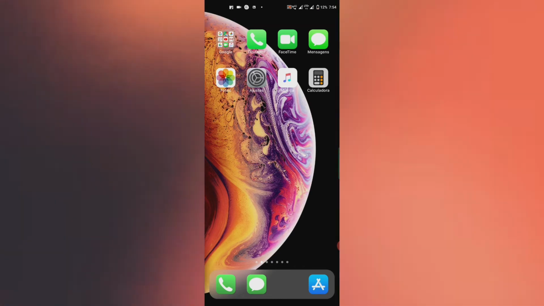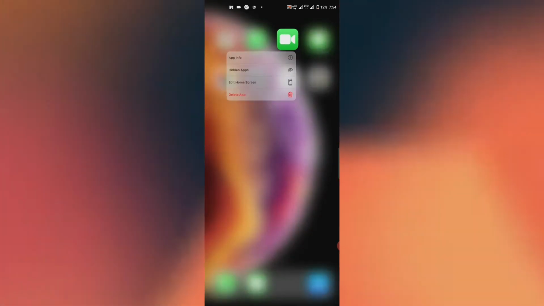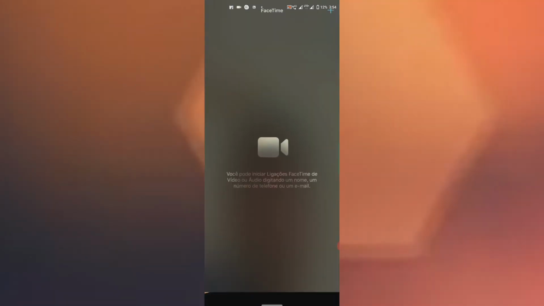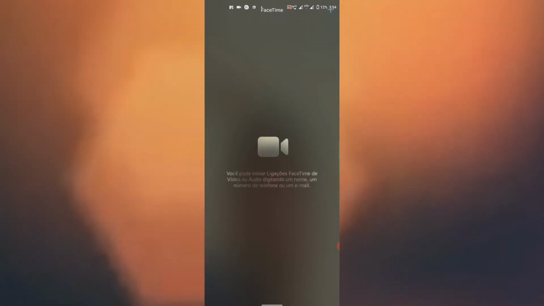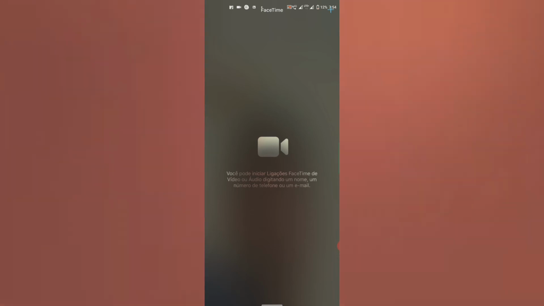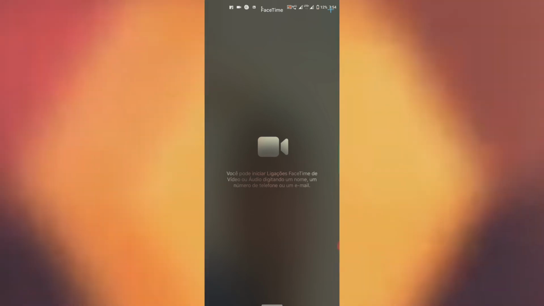And the second one is FaceTime. I don't spend much time with that app, so I can't explain it to you, but I have added my email ID, which is my Apple ID. So when I did that, I came to this page. So I think this is working.